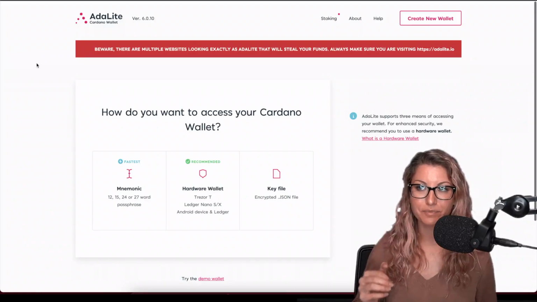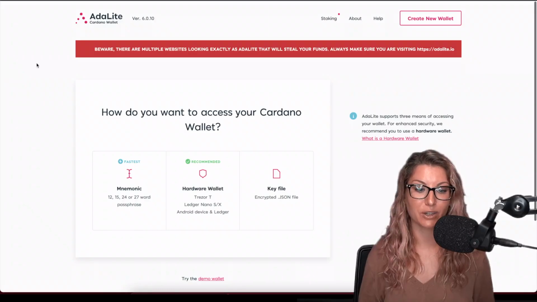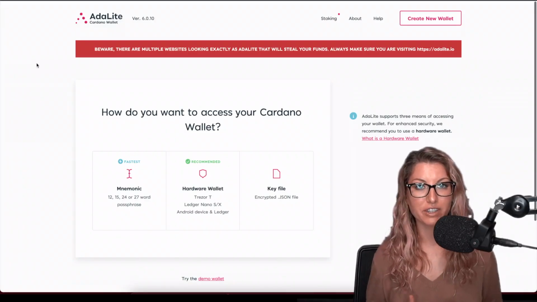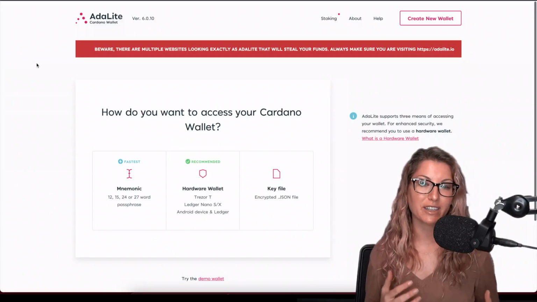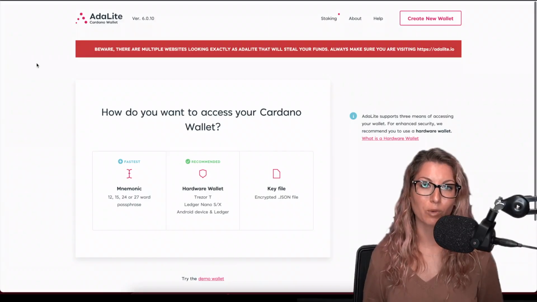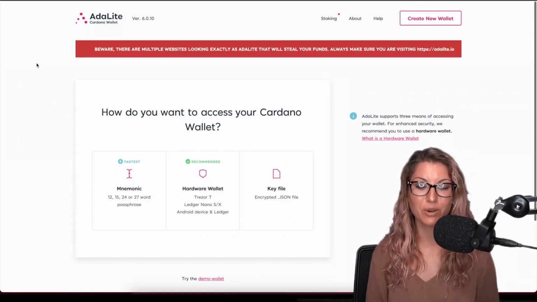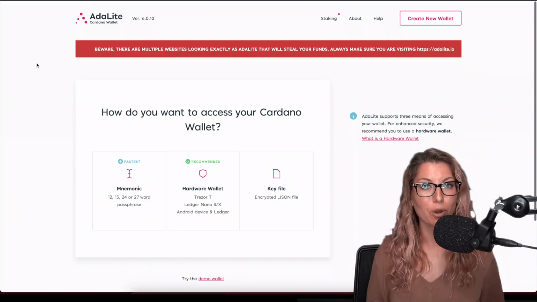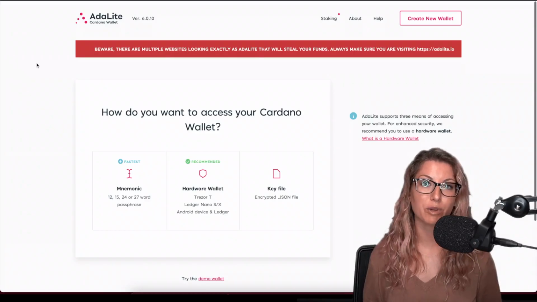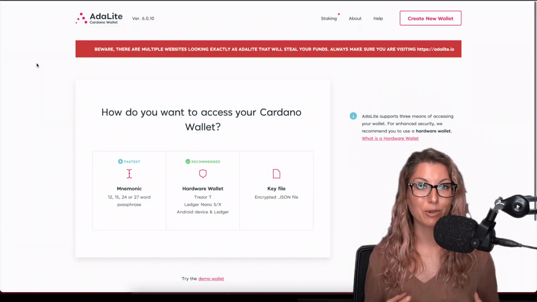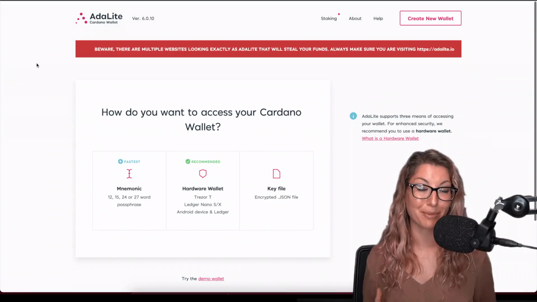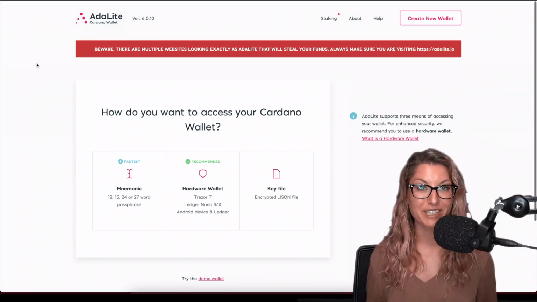So basically, number one, Adalite.io is a website that in itself can have some security concerns. And additionally, if you aren't using a hardware wallet with Adalite.io, you're going to have to actually input either your key store file or your mnemonic phrase each time you want to open up and view this wallet. If it were password protected, that would make it a little bit easier. You wouldn't have to necessarily be inputting, especially your mnemonic phrase, onto this website.